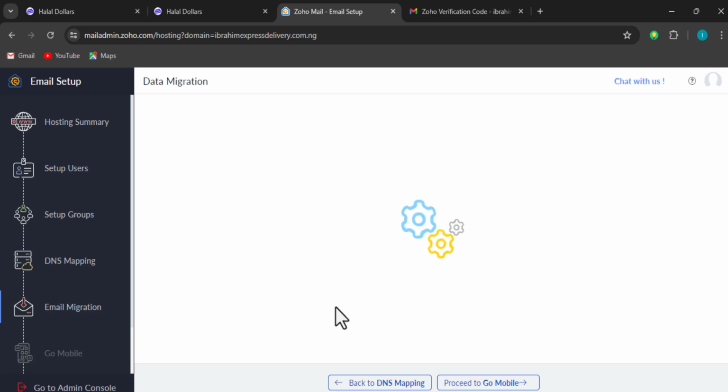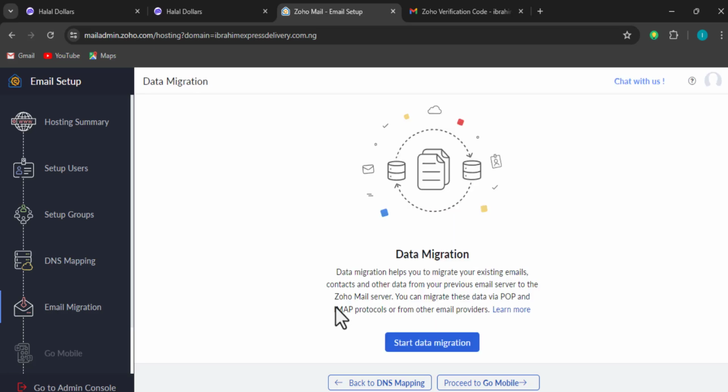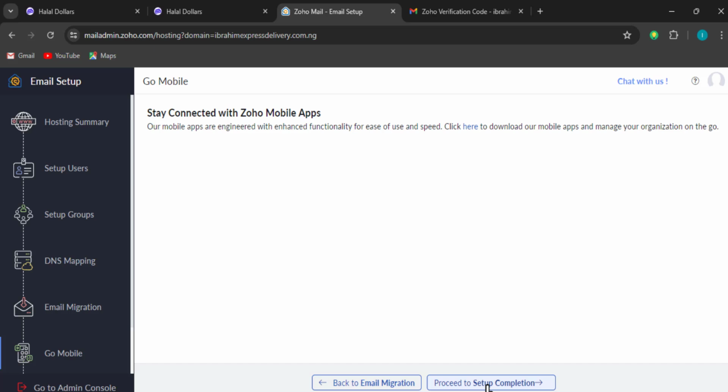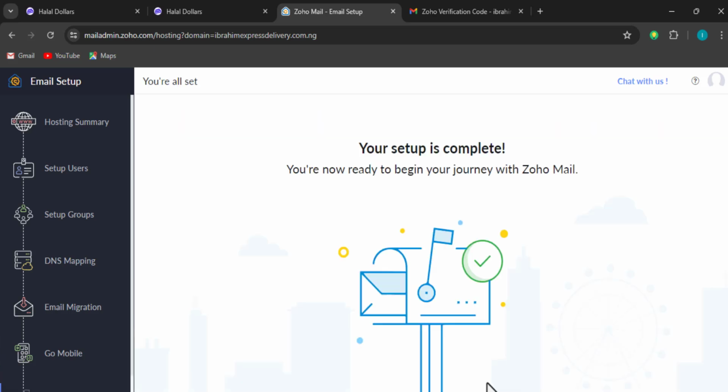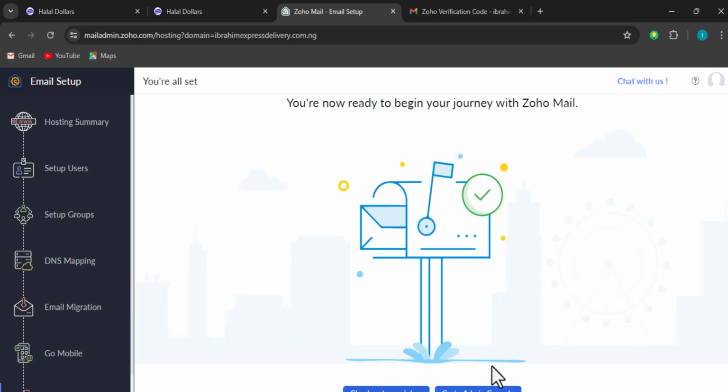So email migration simply means if you've been using this email somewhere before and you want to copy all the emails you've been using in that place into your Zoho. In our case, we've not been using this email before. We've never had any email called Ibrahim at ibrahimexpressdelivery.com.ng. So we have no reason to migrate any data. So we can just proceed and we'll proceed to set up completion and we are done with our setup.